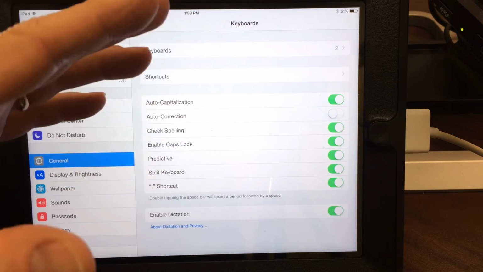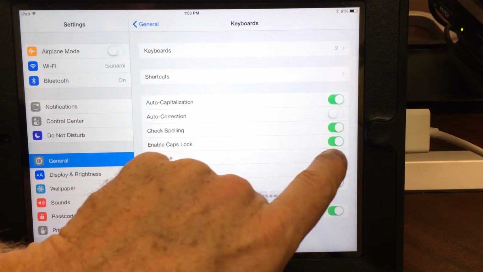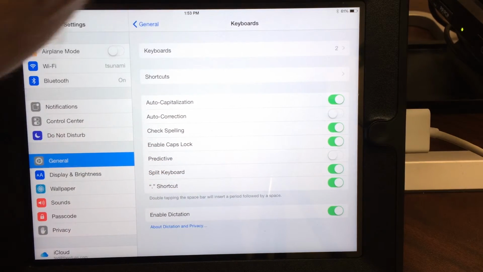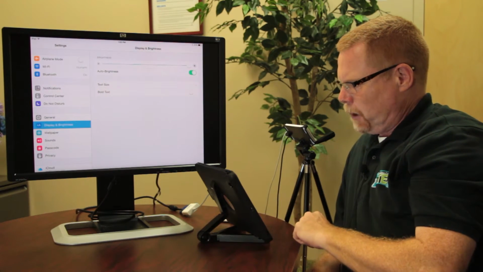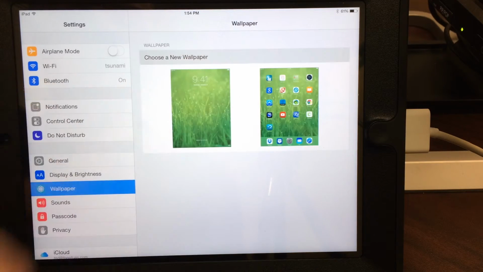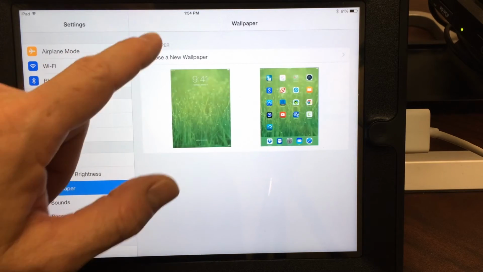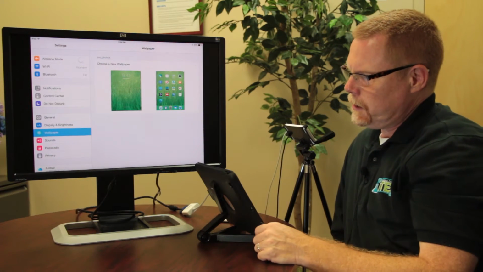Check spelling, enable caps lock, predictive. I also like to turn predictive off. I don't use predictive, but we'll get into that and why it's good for students. Display and brightness settings, I can change my wallpaper. In the background, I can choose new wallpaper. Sounds, passcode, and privacy features.